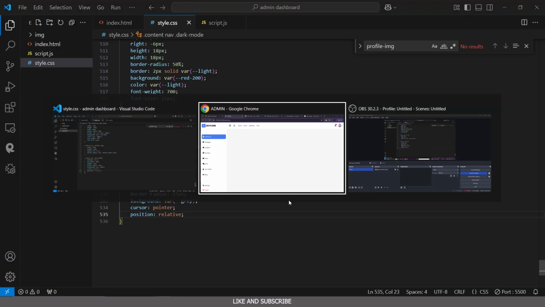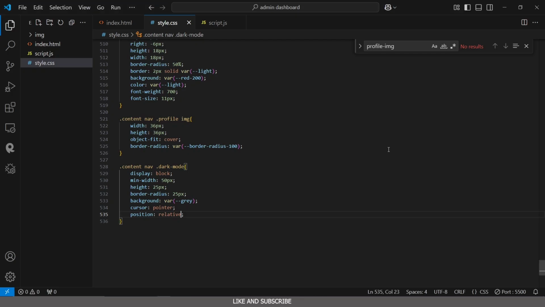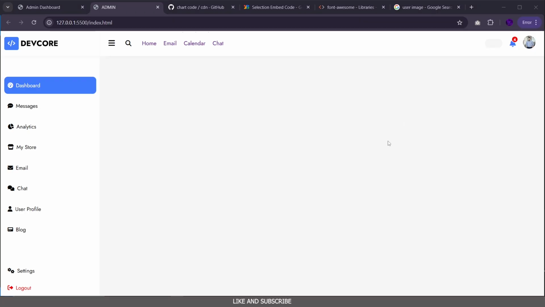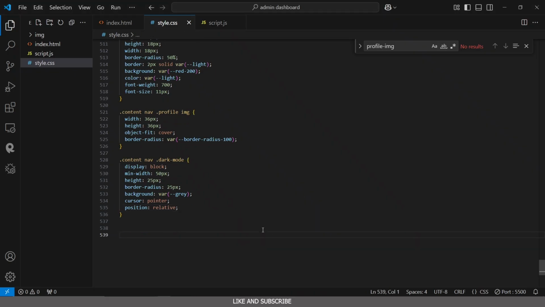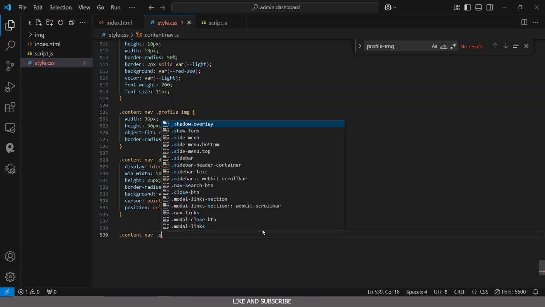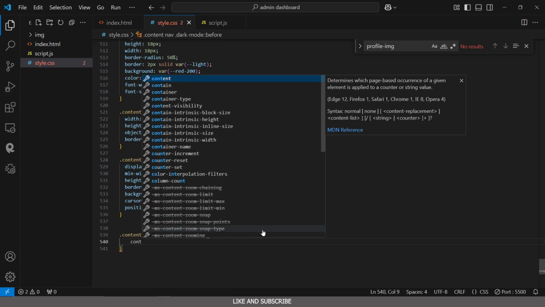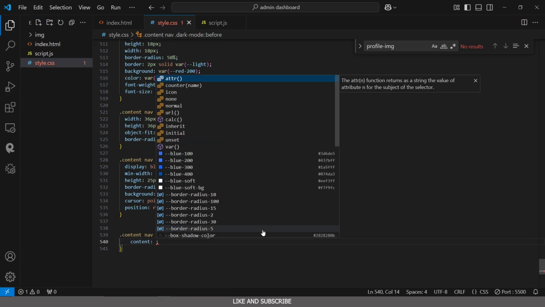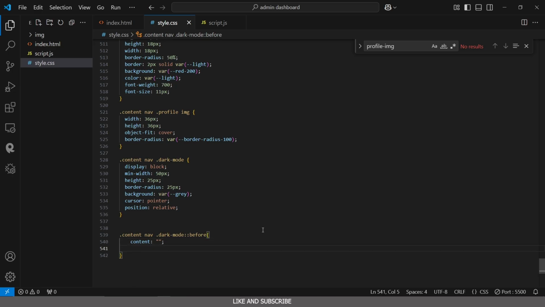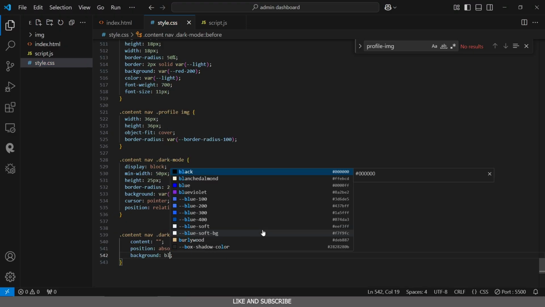And now let's see what our checkbox looks like. As you can see, it's beginning to look quite nice. What we have to do is target the check itself. So to target the check, we just need to type in dot content nav, and we need dot dark mode, and we're going to target the before, which is the check. Let's see before, and we're going to say content. We're just going to have an empty string right inside there. We're going to set this to position absolute. We need the background here. The background here is going to be blue 200.